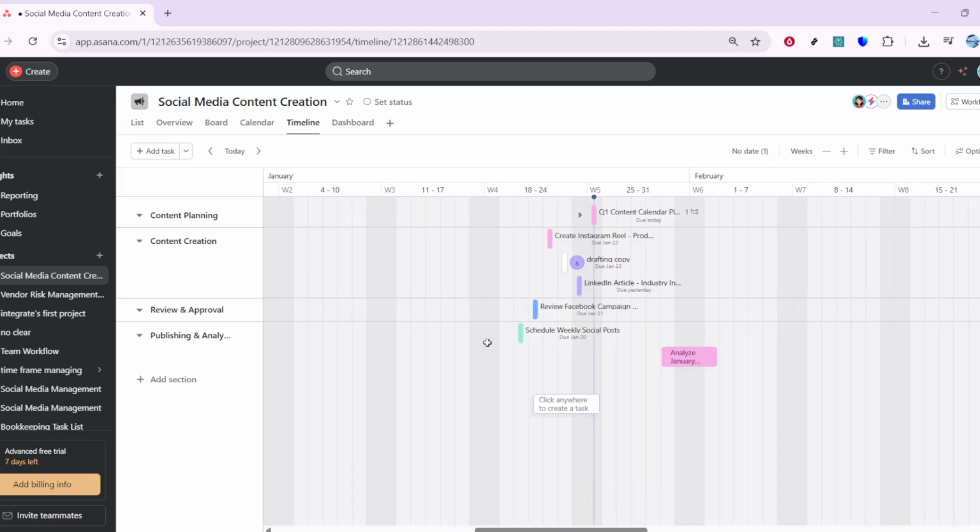If you can't find the tabs, maximize your browser or check that you're actually inside a project, not a portfolio or team overview.